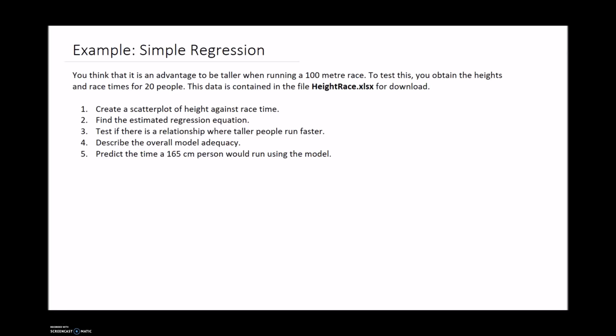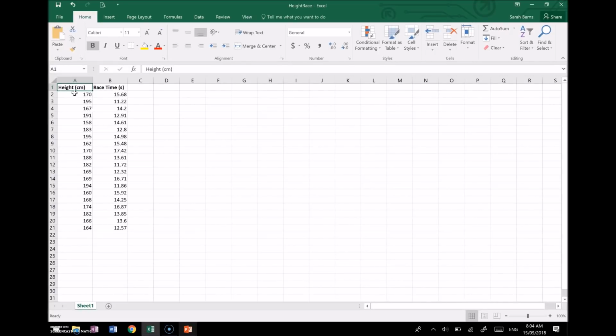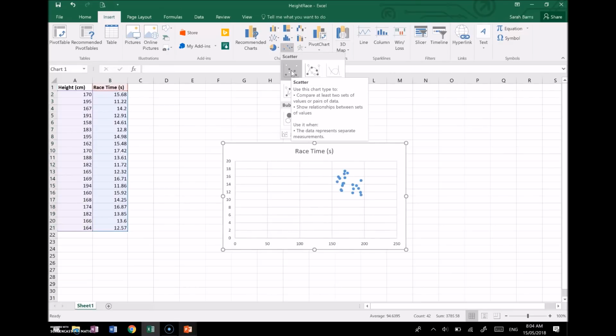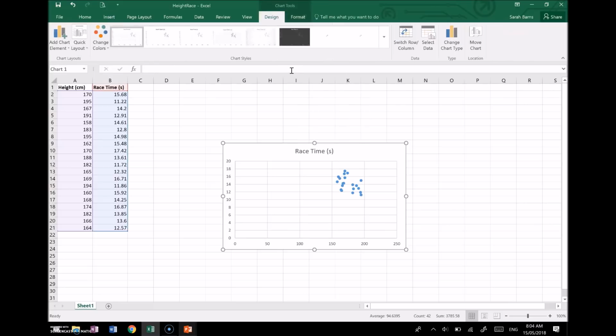So let's go to the first step, which is creating this scatter plot where we want to plot height against race time. So jumping across to Excel, this is my data. So we're going to be plotting a scatter plot. I'm going to highlight all of my data here and then go insert. And one of the chart options here is scatter, and I'm just going to pick the one that gives me dots like so. So Excel has automatically picked up height as being the variable that goes on the x-axis here.